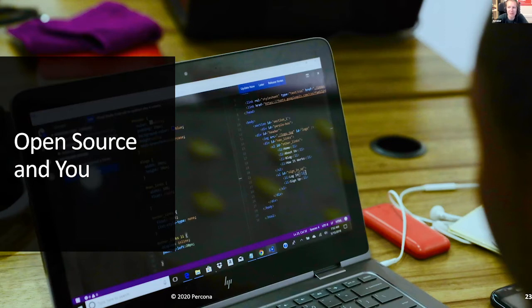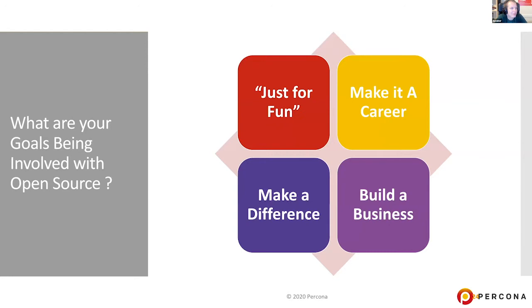anyway, as we review the history, I wanted to talk about open source and you. Specifically, what your goals are in being involved with open source. I think that is important before we go to a section and start talking about choosing a business model and so on, because your goals may not require that.